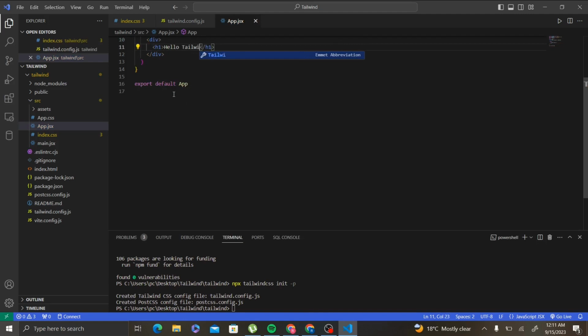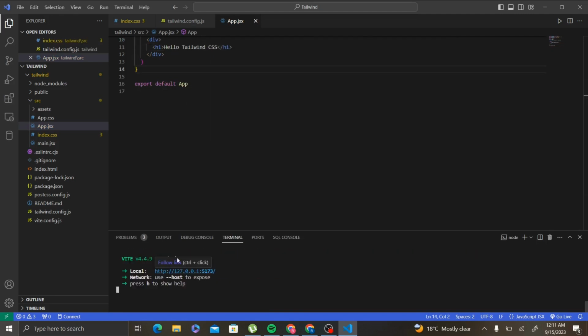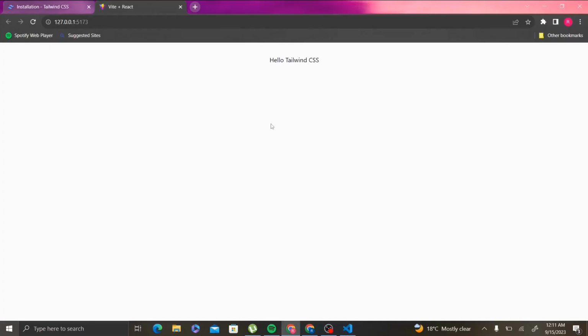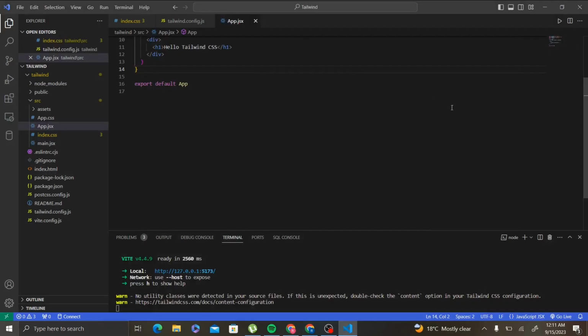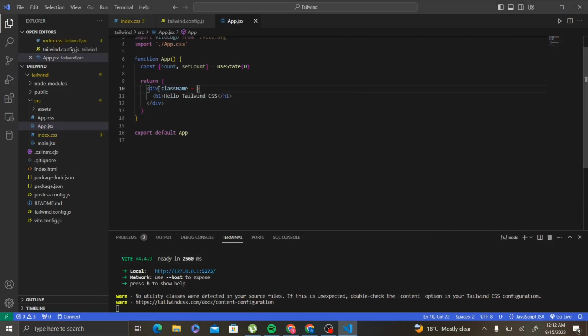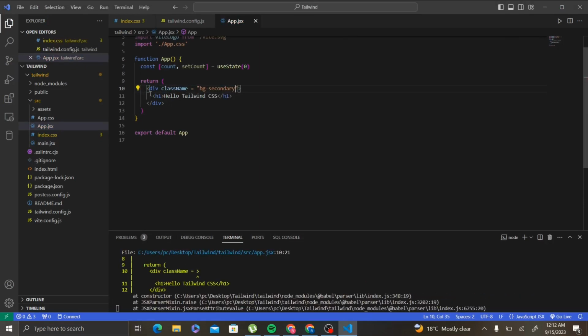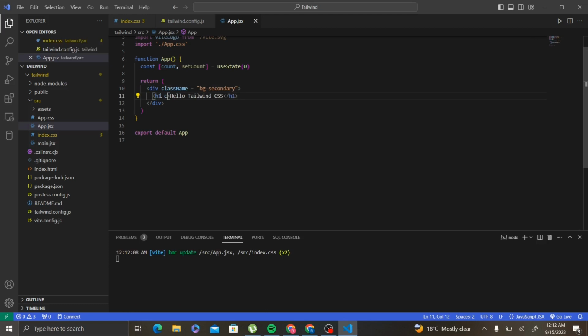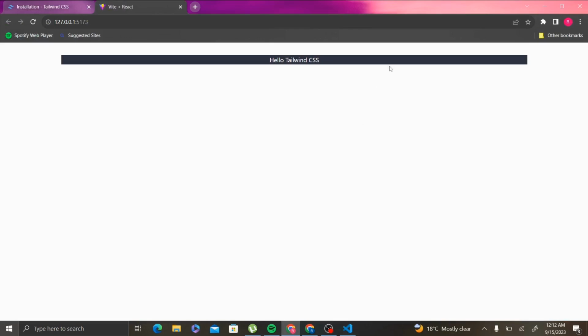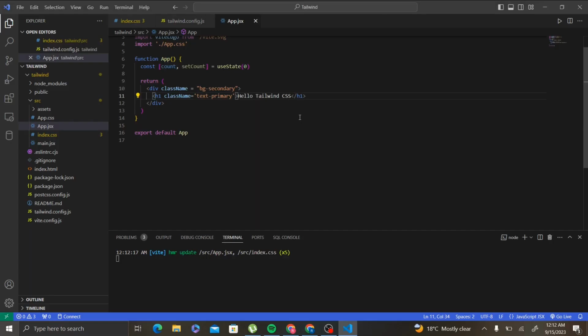Hello Tailwind. That it will run. This way, let's add some classes. This secondary and primary is what we had set in the Tailwind config. Yes. See the change? Let's add two more so that you can see everything in action.